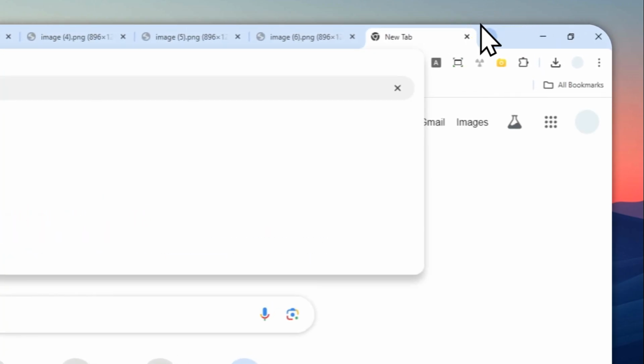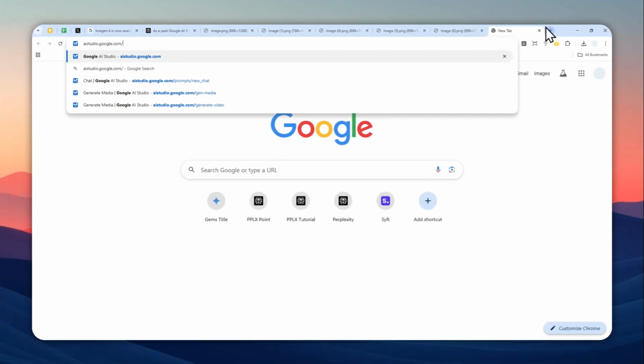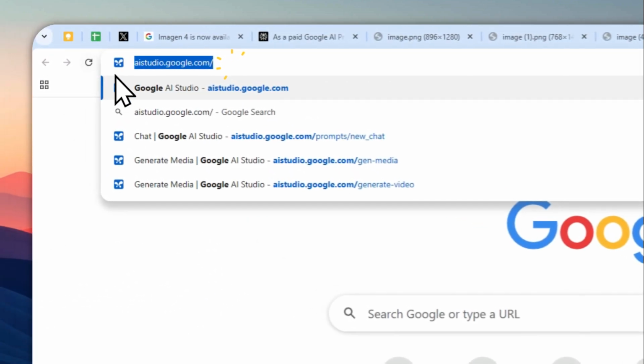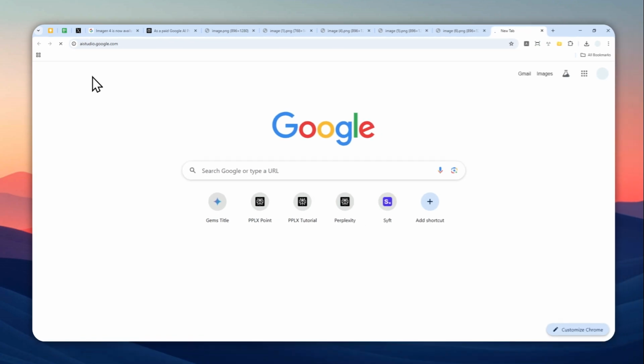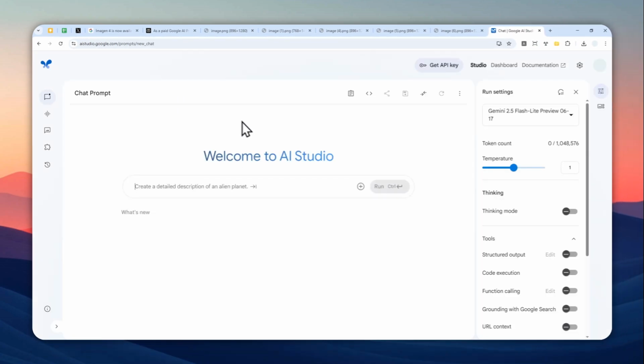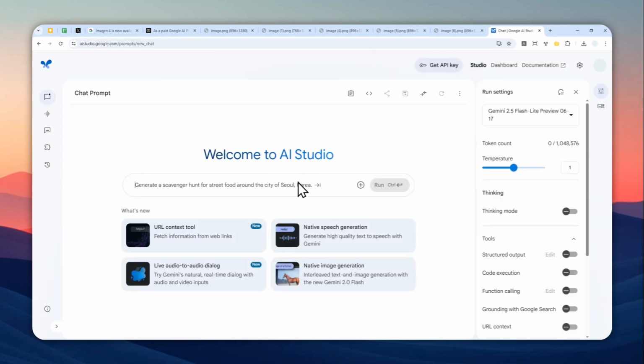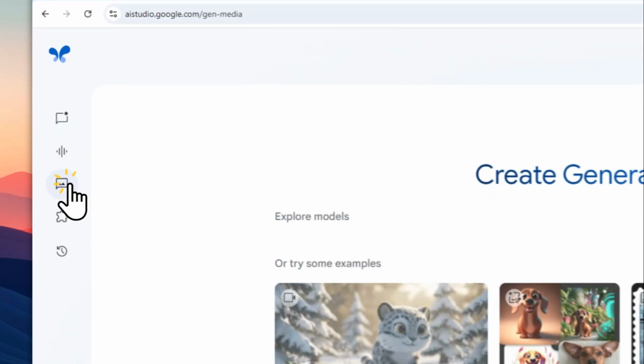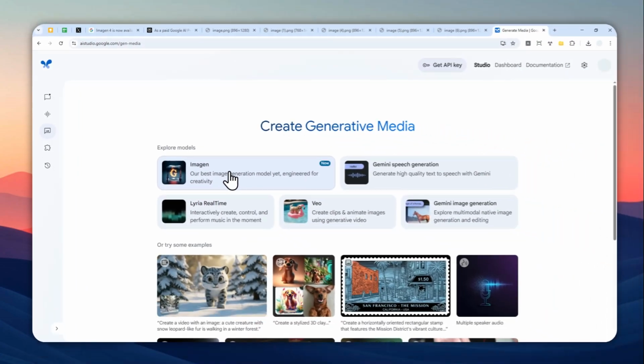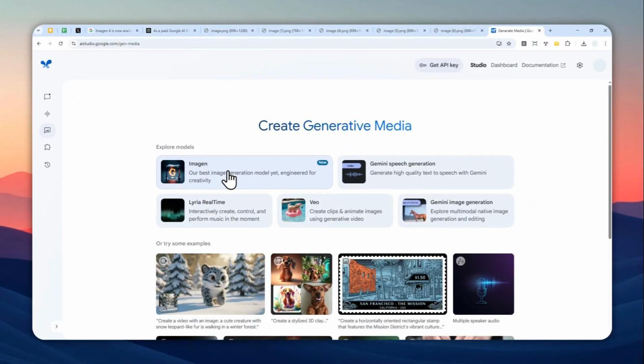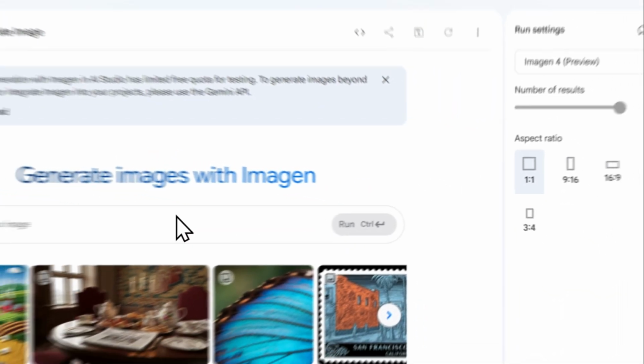First, let's go to aistudio.google.com, and don't worry, I'm going to provide the link in the video description. Here you have to log in with your own Google account in order to access this tool. And you don't have to be on a Google paid subscription at all. Anyone can use it for free. And here, let's go to generate media, and let's click Imagen or any feature or button that says generating a picture of some sort, and then you'll see something that looks like this.